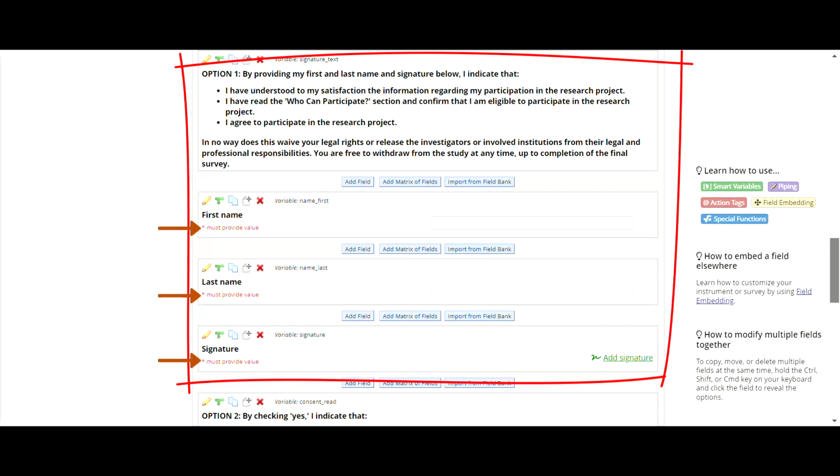Note that here all three variable names, first name, last name, and signature, are coded to require a response from the participant. This means that a participant needs to clearly indicate that they consent to participate in the study by providing responses to all three variables in order to move on to the next survey or measure.